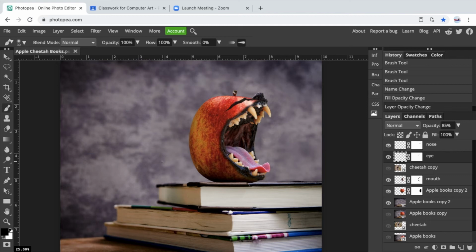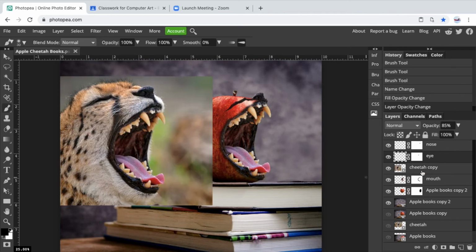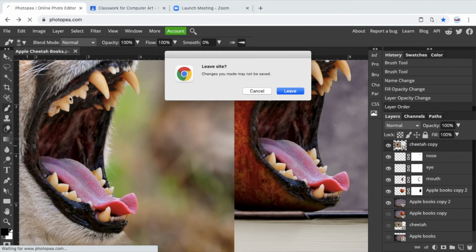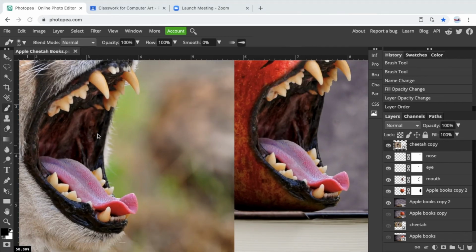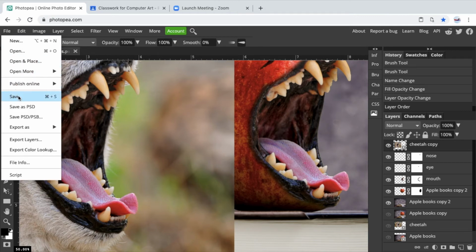Okay, so the next thing I want to throw on are some spots. So if we bring the cheetah back up, by the way, if your cheetah is getting hidden behind stuff, just move that cheetah to the top of the list. Okay, let's zoom in here on the, oops, did not mean to do that. In fact, that reminds me, File, Save. We've got to save often. Make sure you guys are saving your work as you go.